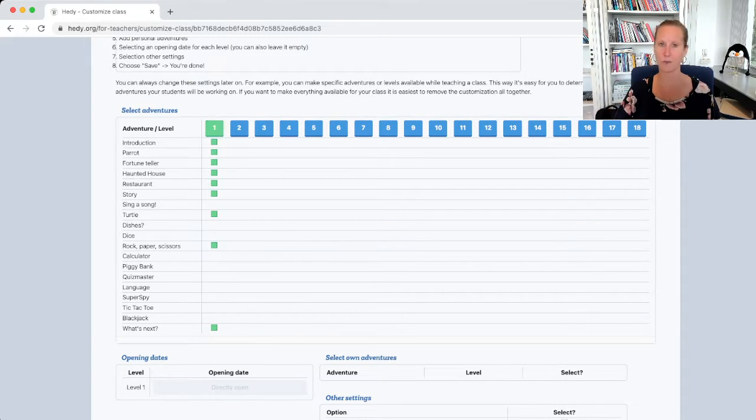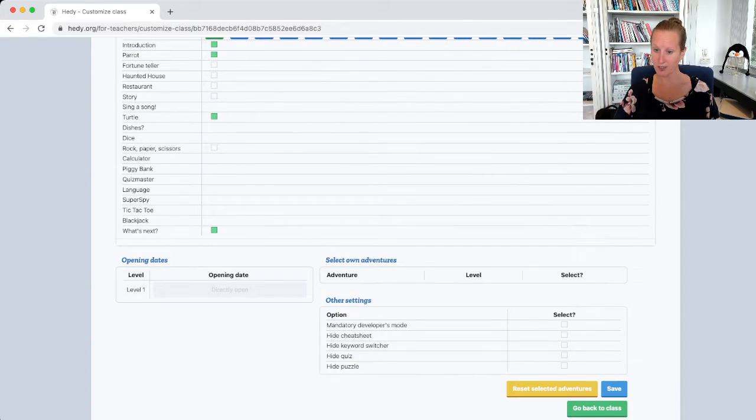Here I can also customize the adventures. So let's say I don't want to do fortune teller and haunted house, a restaurant, a story. I just want to have parrot and turtle and the what's next. This is just the only thing I want to show for now. So I can save this. It says that my class is successfully customized.